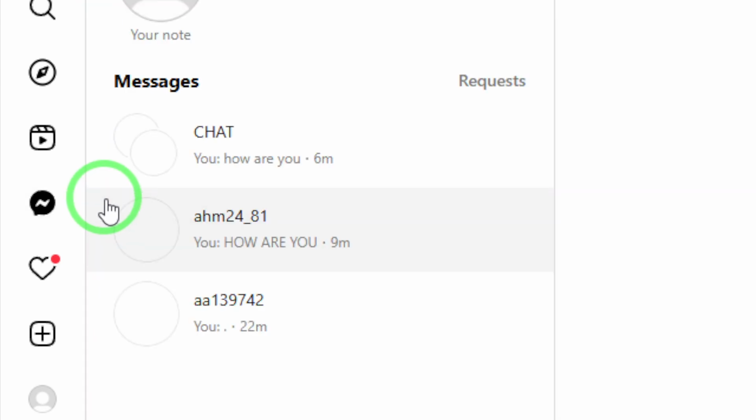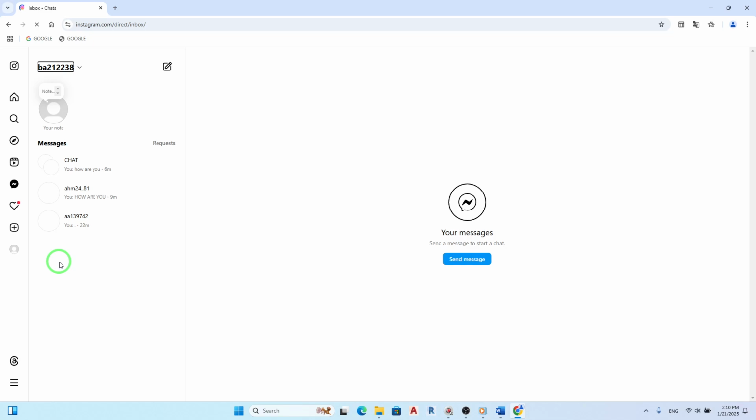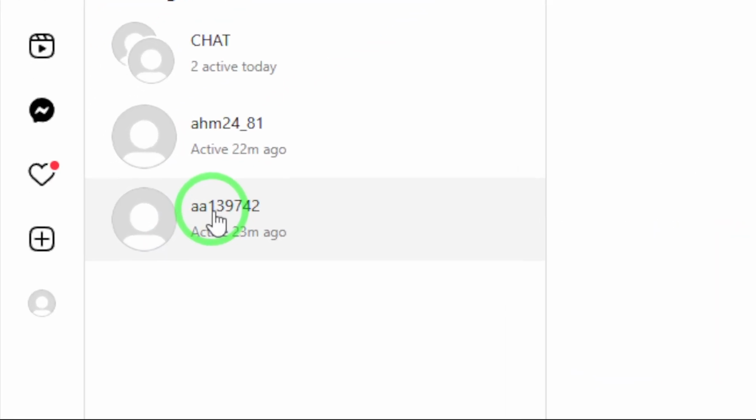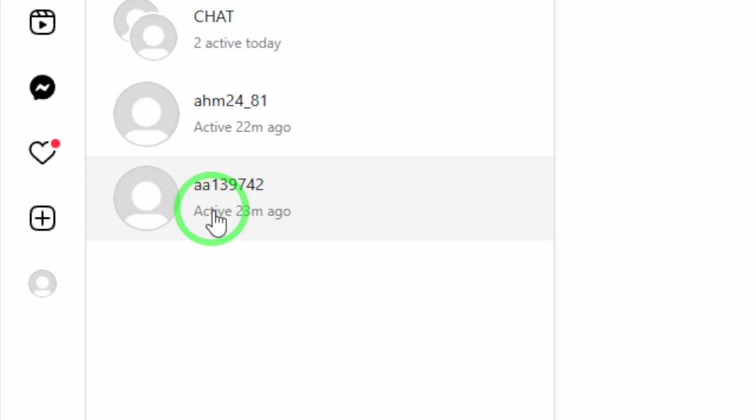Now, it's time to open the chat you want to send a message to. Scroll through your list of conversations or use the search function if you have many chats. Once you find the conversation, click on it to open the chat window.